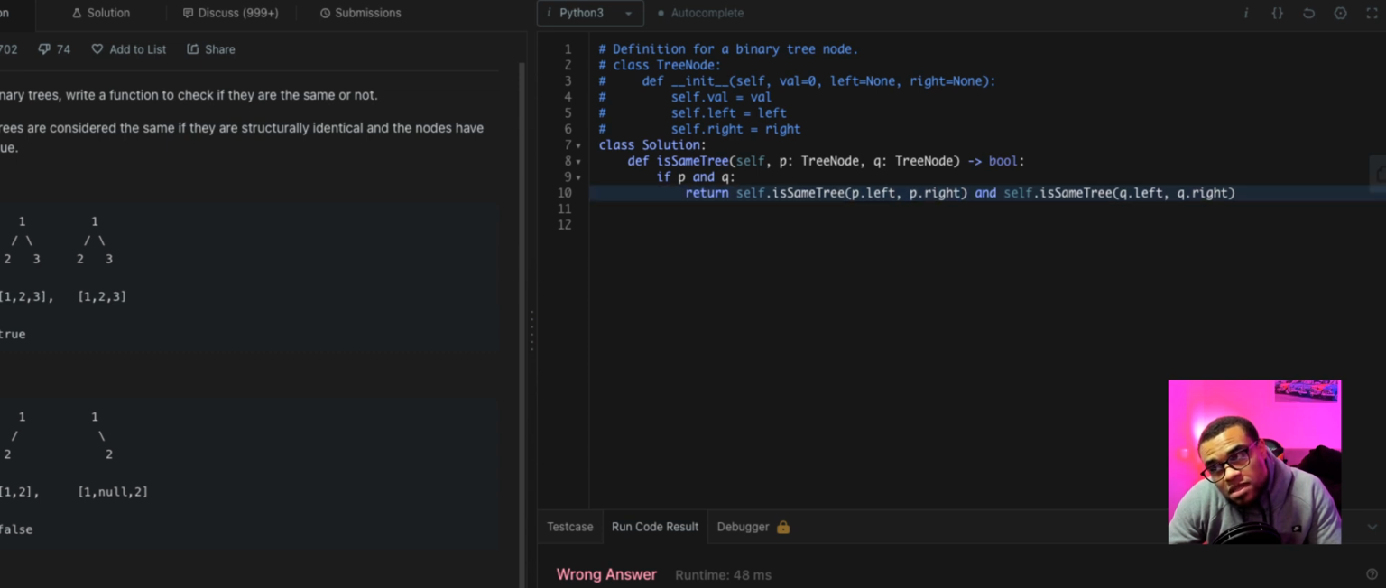Actually, no, that doesn't make sense. Oh, God damn, tree recursion, bro. You're really just trying to fuck me in the ass.